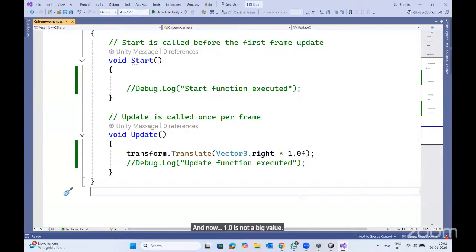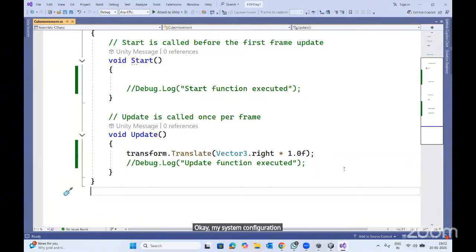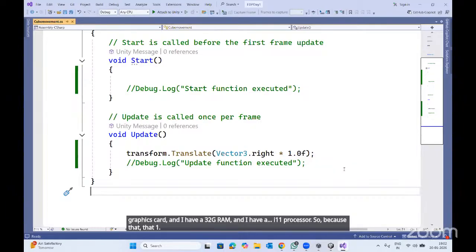Okay, that is just a very low value, even though the cube is moving very fast. The reason behind this is that the code I have written is executing based on my system's configuration. My system has a 16 GB graphics card, 32 GB RAM, and an i11 processor. Because of that, the 1.0 is making a huge impact, which is why it is moving very fast.